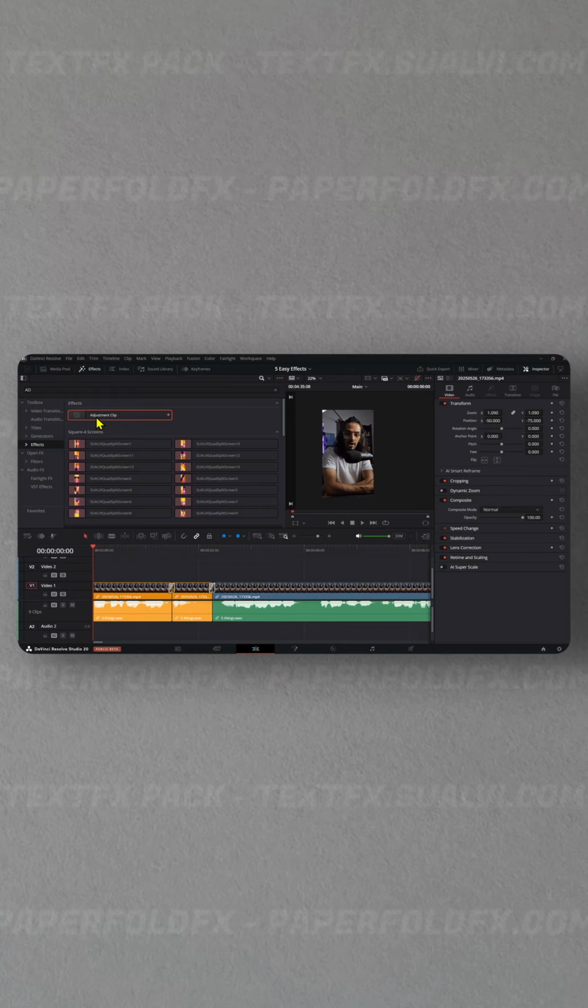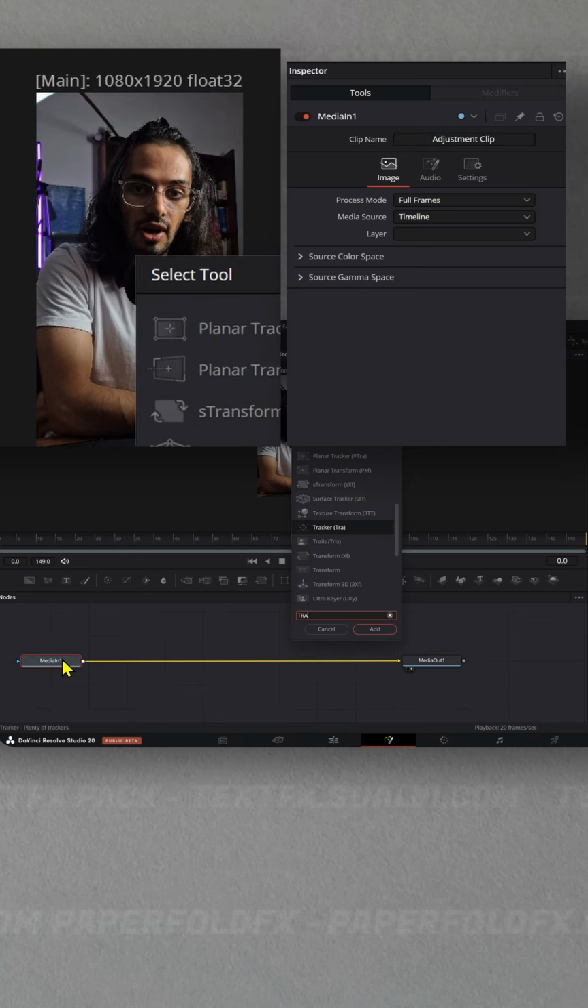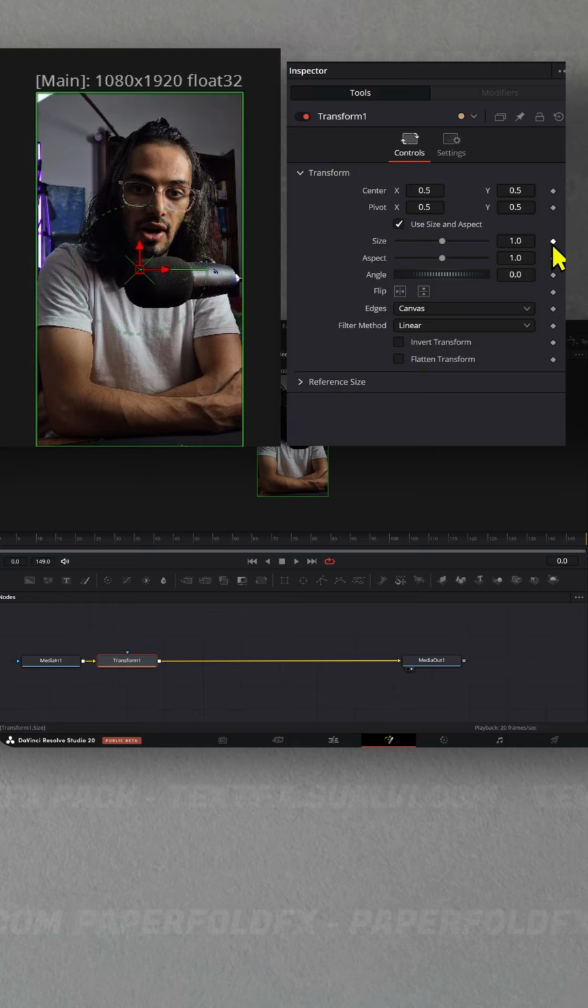The first thing you should try is adding a zoom out animation to your video. So add an adjustment clip, and we're going to open this in Fusion. Now here we're going to add a transform node. We're going to create a keyframe for the size right at 0, and we're going to also move the pivot point right in between the eyes of the speaker.